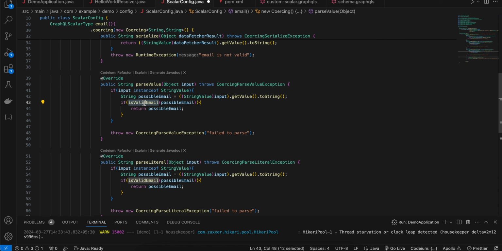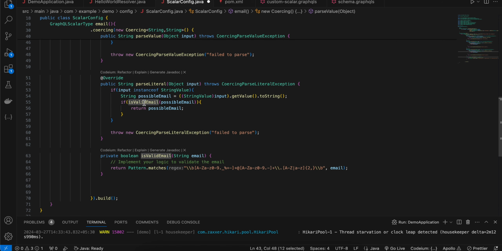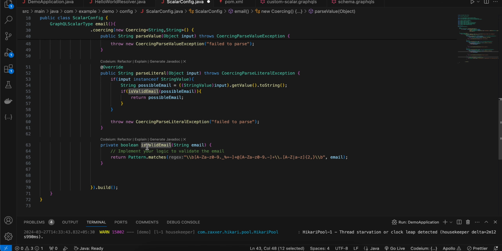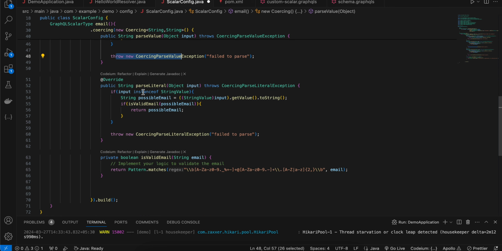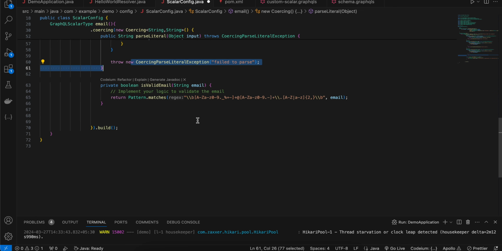And here I am calling isValidEmail as well, which I have defined over here. Basically it returns a boolean, and again here I have added a regular expression, regex, for our email. If it is a valid email, then return the email, otherwise throw an exception. Similarly for parseLiteral as well, first checking whether it is an instance of string value. If yes, get the string, and then again check whether it is a valid email or not. If yes, then return the email, otherwise throw an exception. And lastly you will have to call this .build as well.